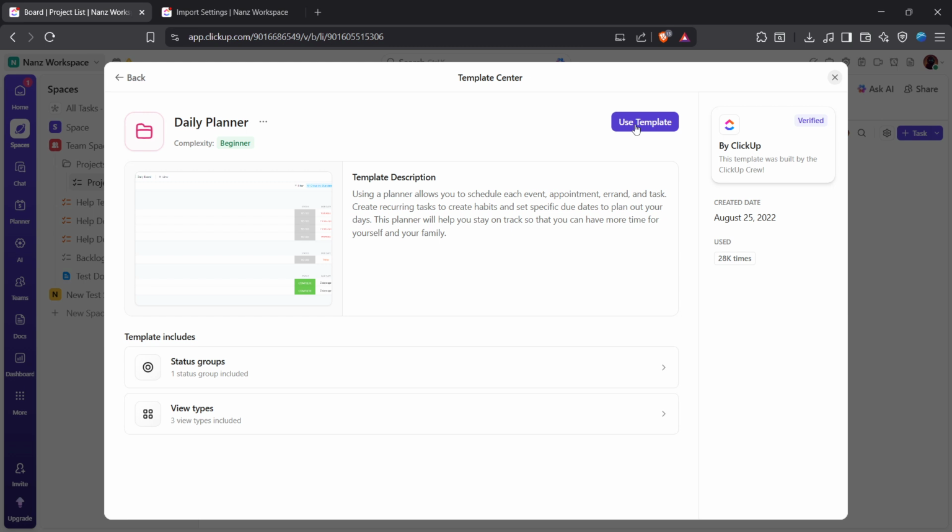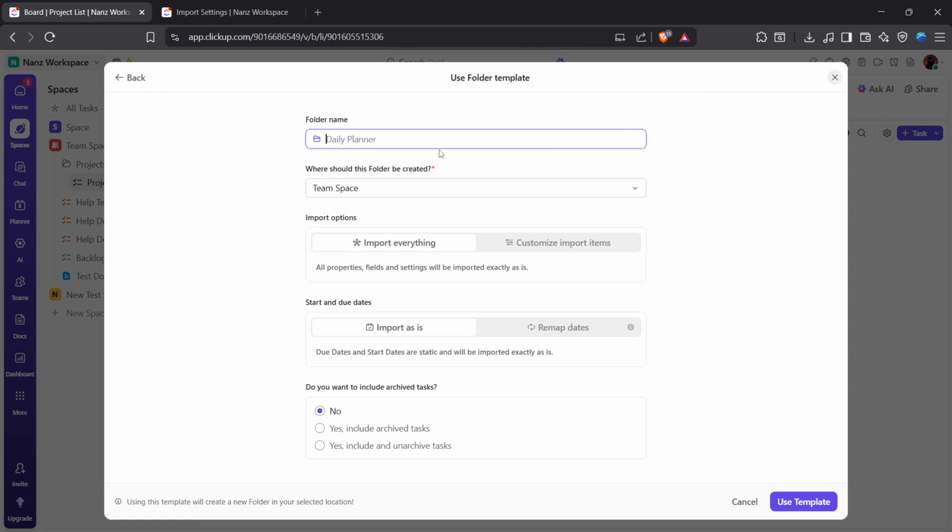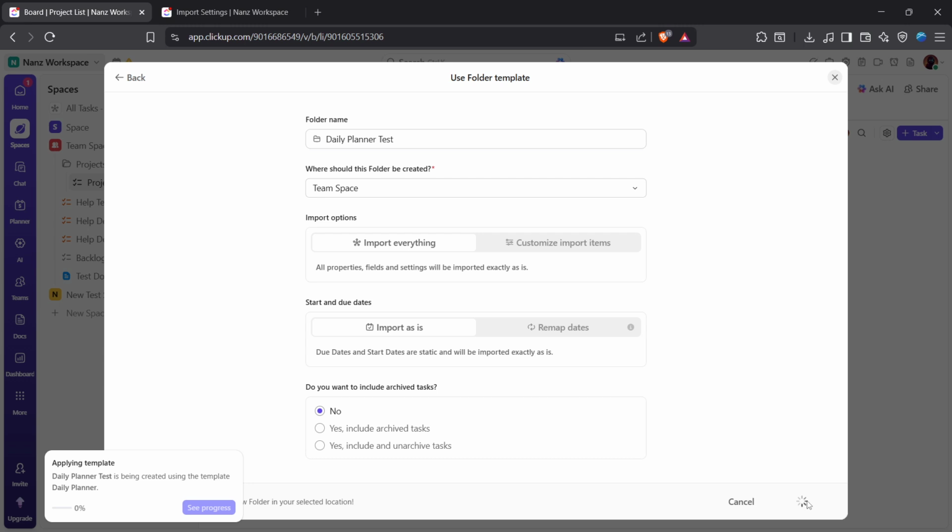Click Use Template to begin adding it to your space. You'll be prompted to give it a name. Choose something descriptive so it's easy to find later. Many people include the team or area plus the word planner, and if you're creating one for a specific period, add a date range. Clear naming conventions help keep your sidebar tidy as you scale. Confirm by clicking Use Template again, and give ClickUp a moment to set everything up.